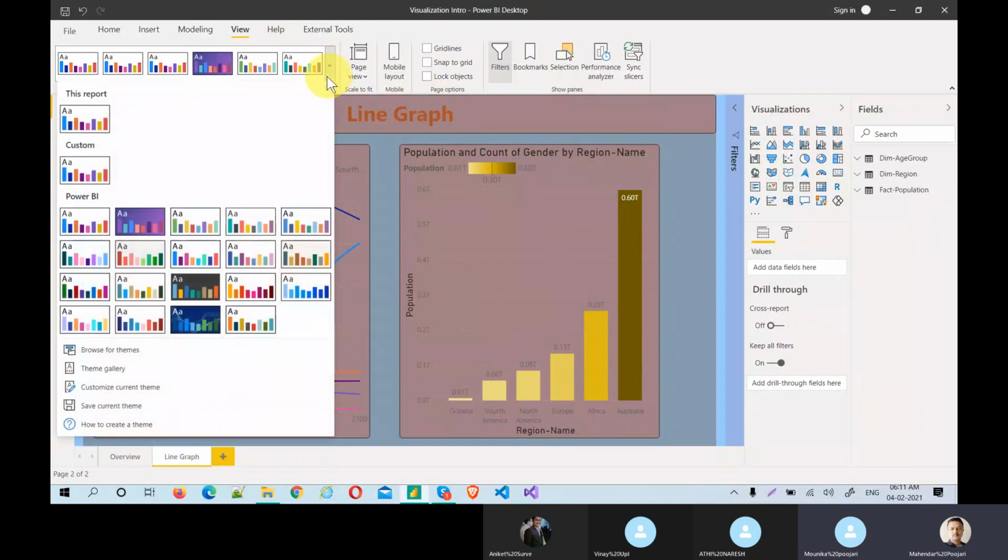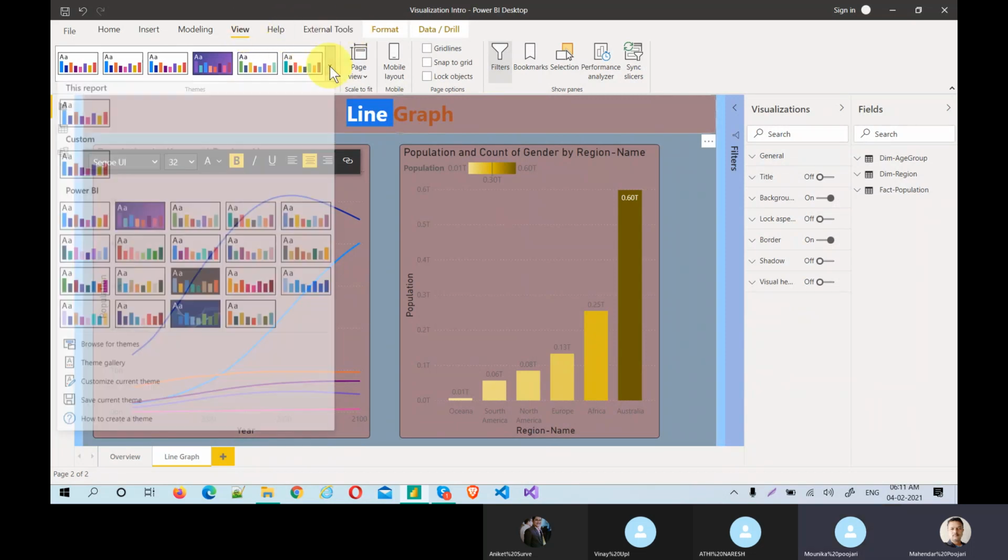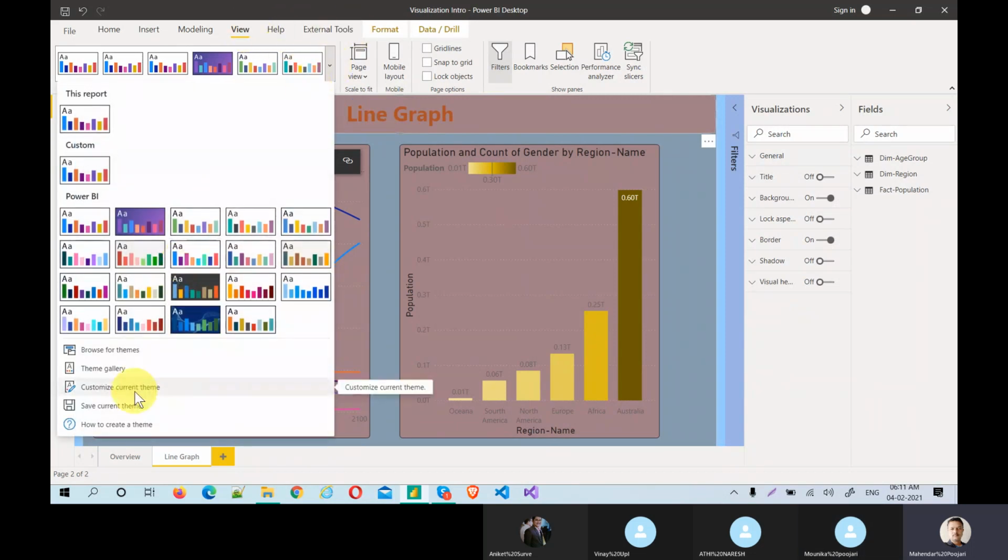Let's go to the current theme. Okay, where we are, this is the custom theme, this is the current theme we are in. Let me show you that. Go to View and expand this, and customize the current theme.